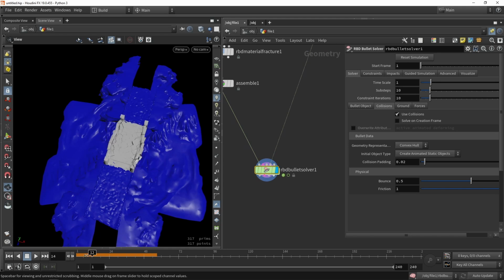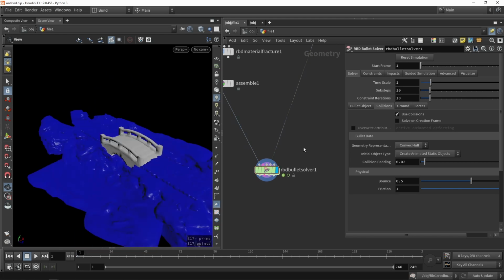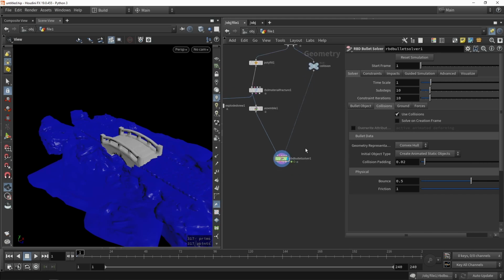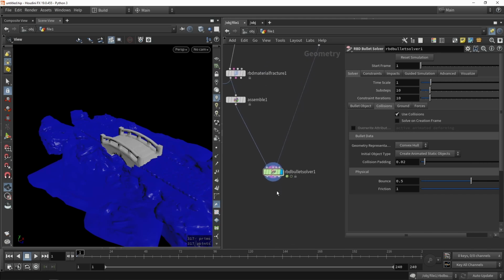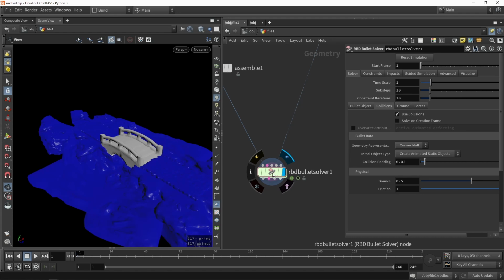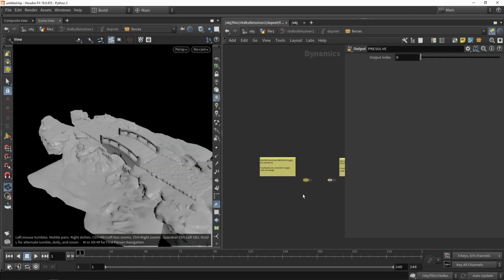We have our basic simulation, but we want to have this magical bridge deformation. So how are we going to do that? There are a couple of things we can do, and one thing is that we can just double click on this node, and we are now opening this whole new layer.